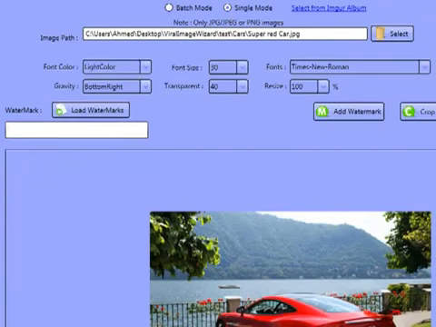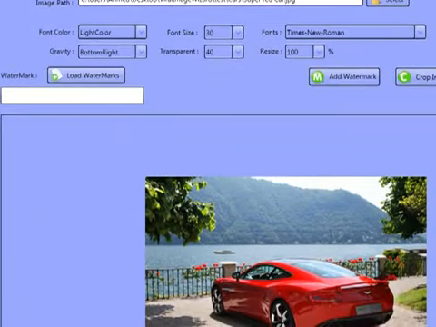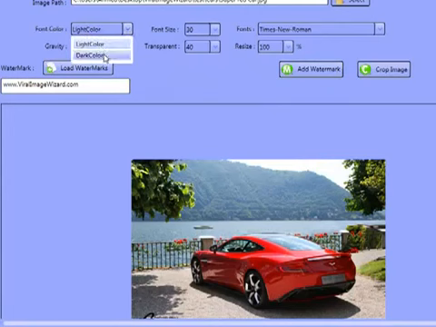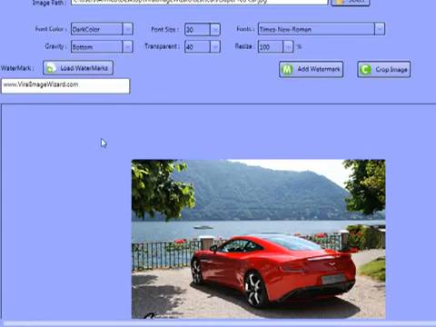But as you can see, we're on the preview mode here, and we've got our image here. We're going to put a watermark on. Now I'm going to put www.viralimageWizard.com, and I'm going to click on add watermark. Sorry, and what I'll do, I'll have a dark color, and I'm going to put the gravity towards the center. Okay, we'll actually do the bottom. And the bottom is going to be the bottom center.